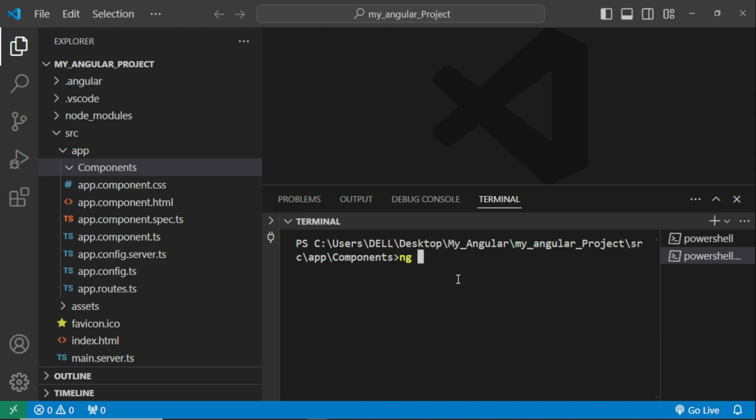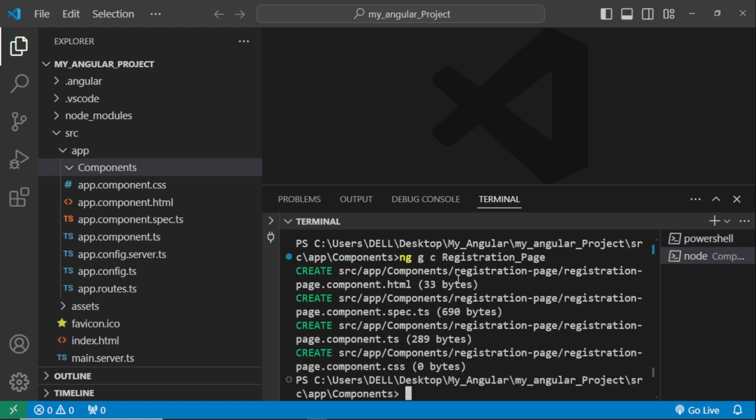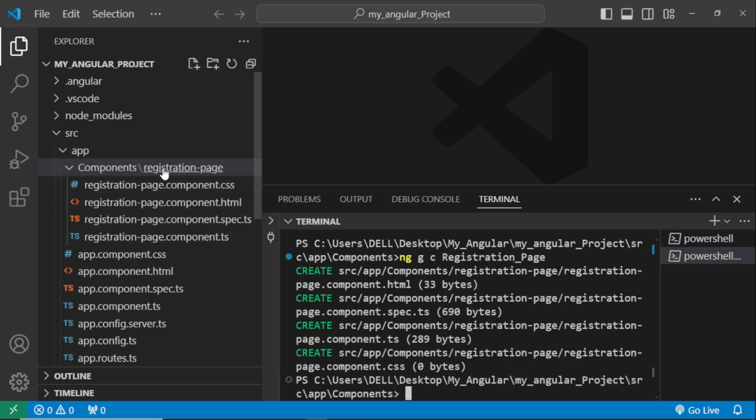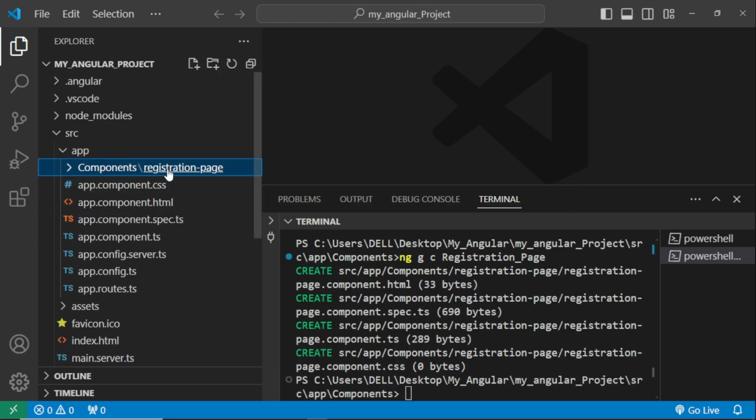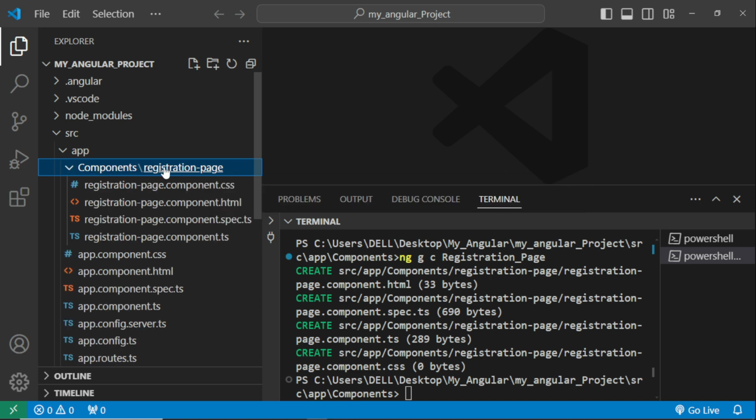Generate a component. In the terminal, type the command ng g c registration-page and press enter. This will create a new component. You should see four files generated.